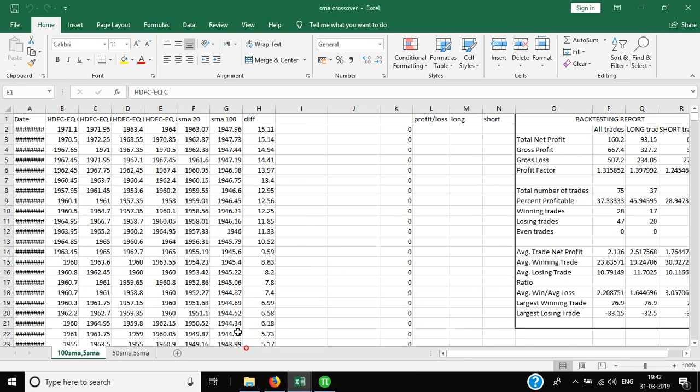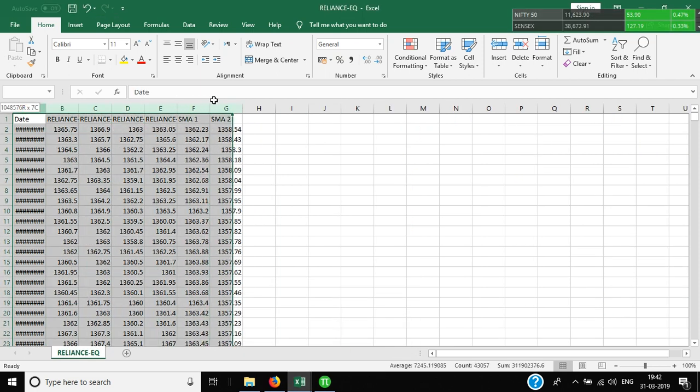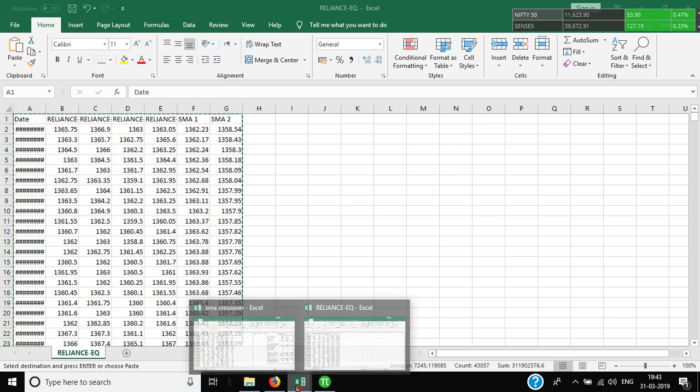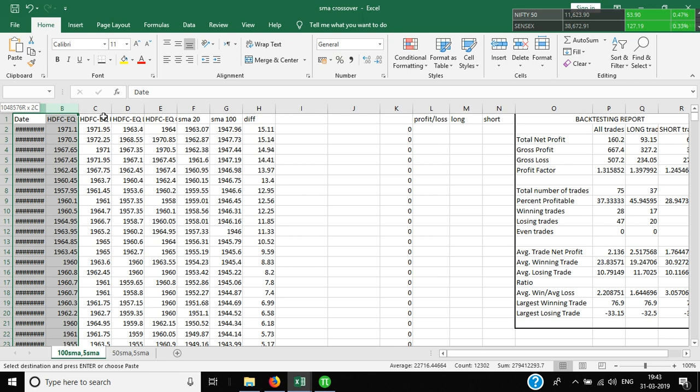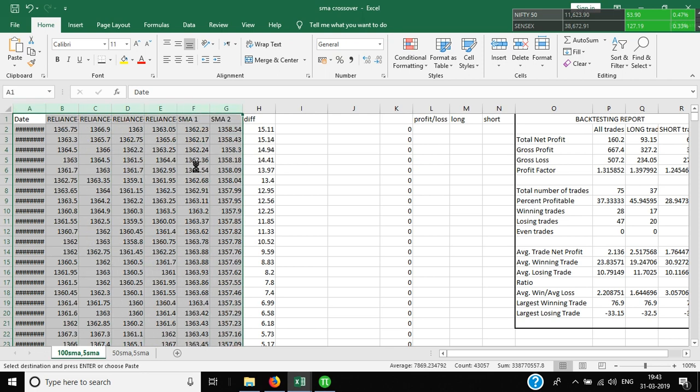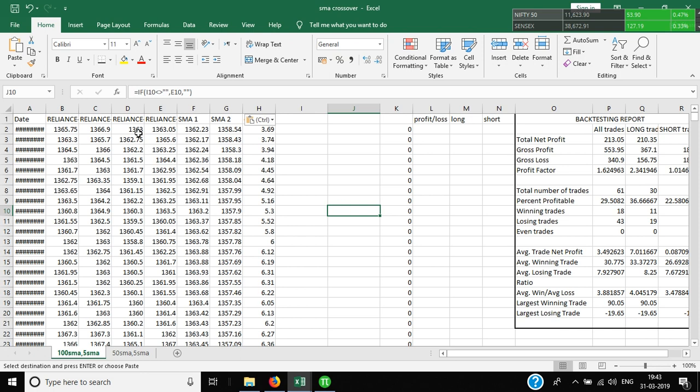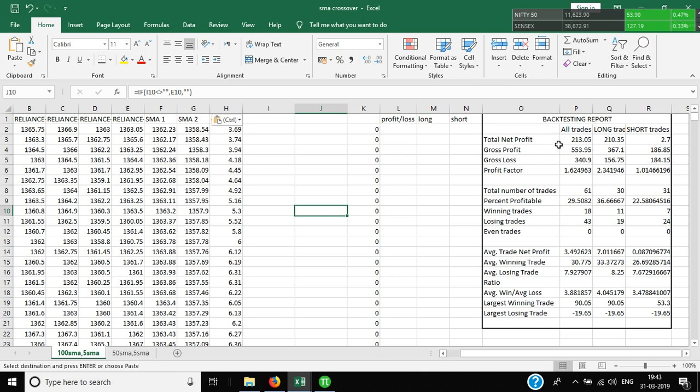And in the sheet that I have already prepared, I have added the data of HDFC Bank, of HDFC, and I'm going to replace it with the data of Reliance. I'm going to just select this data, copy it, and paste it in this sheet. Now, as you can see, as soon as the data changed, all the calculations changed and I got a new backtesting report which shows my net profit, gross loss, profit factor and all these fields which you can use to determine the profitability of your trading strategy.